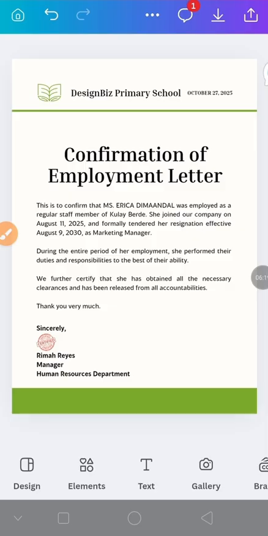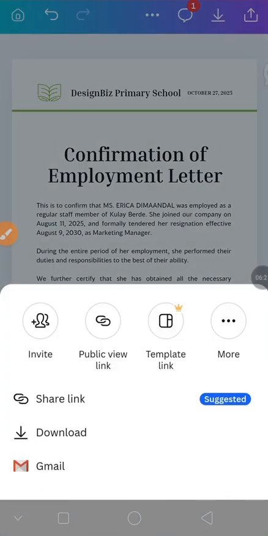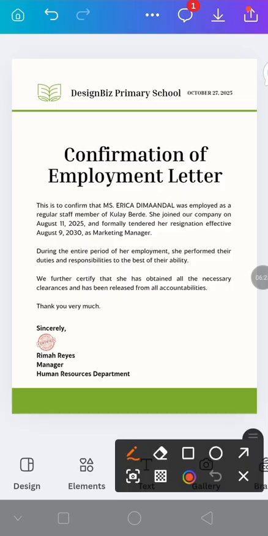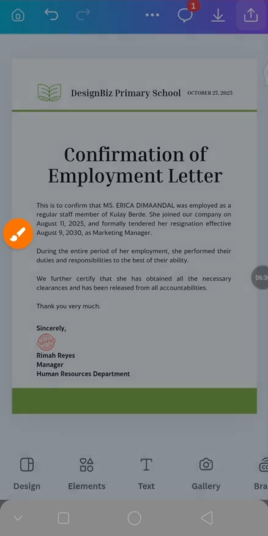So once you are done, you now click on this arrow to download your design. This is what I'm talking about, this place. Just click on it to download.